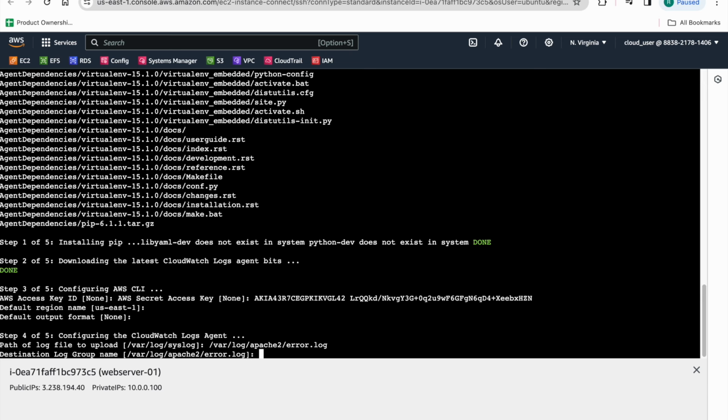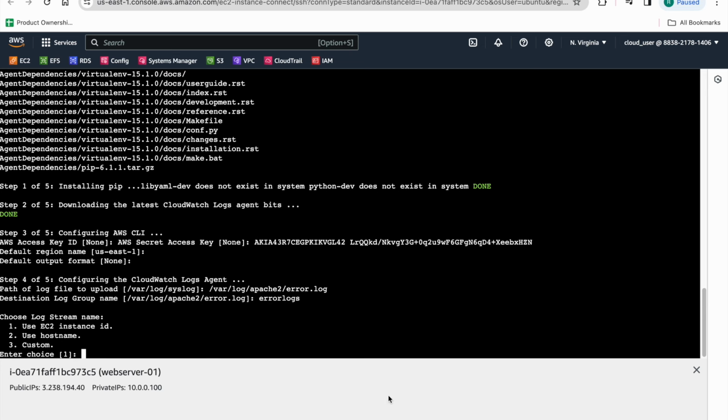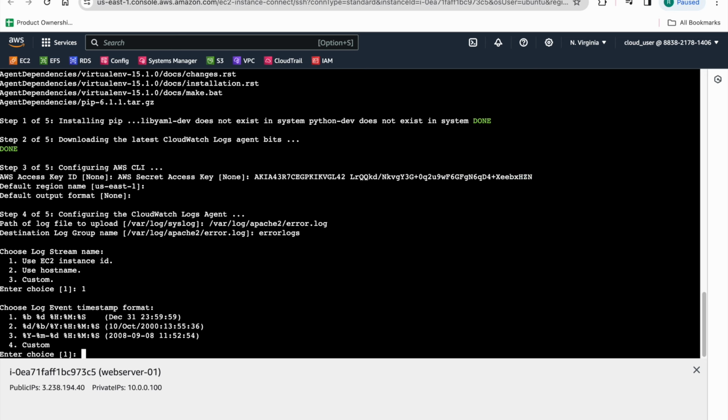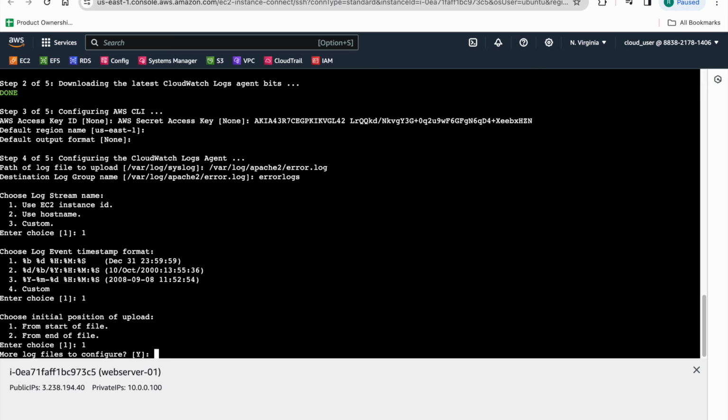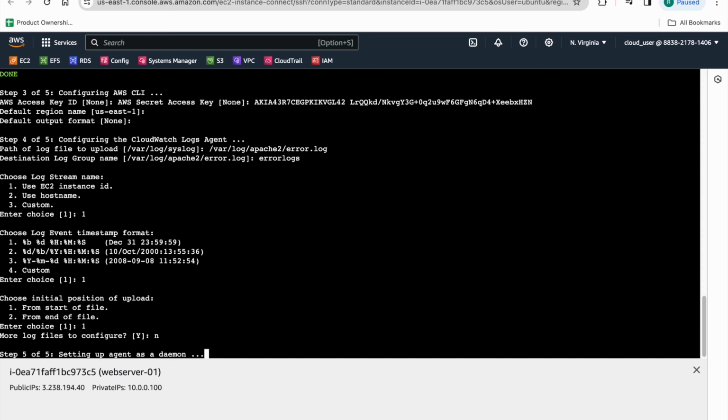Destination log group name, what I can mention is the log group error logs. I'm giving the log group name. Choose the log stream name. I can use the EC2 instance ID. Choose log event timestamp. I can choose one. Choose initial position from start of the file. More log files to configure? No. I said no. Step 5, setting up the agent as a daemon.